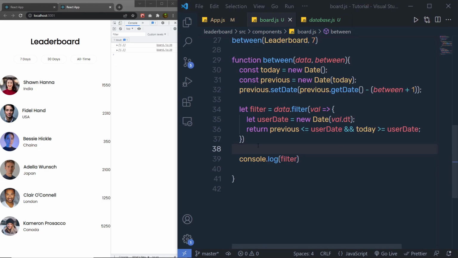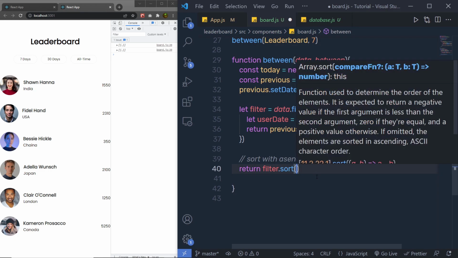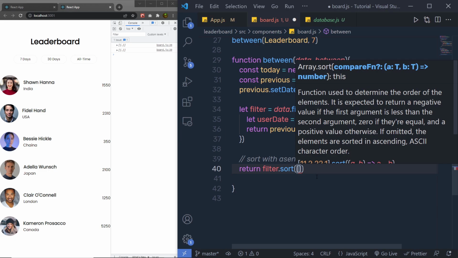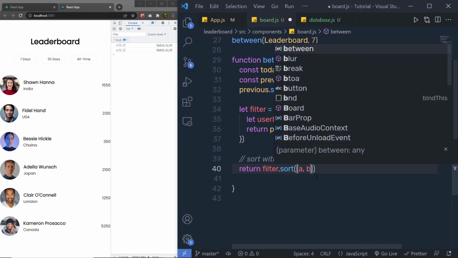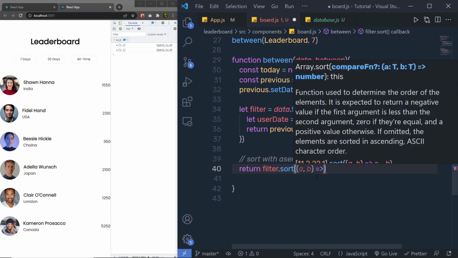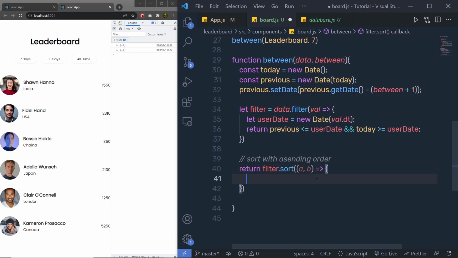So now once I filter this data with the date, let me sort this data in ascending order. Let me get rid of this console.log, and here I'm going to add a comment and say sort with ascending order. So I'm going to say return filter. I'm going to get this filter data first, and then I'm going to call the sort method. With this method, I'm going to get two parameters, a and b, the first value and the second value. And then I'm going to call a callback function, something like this.